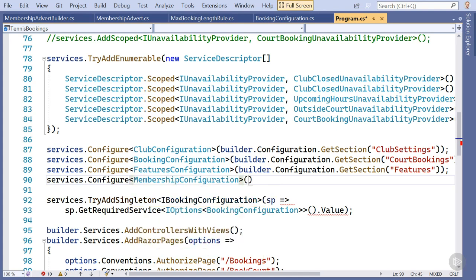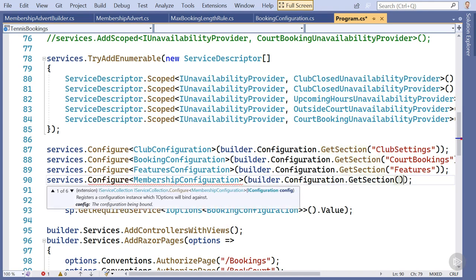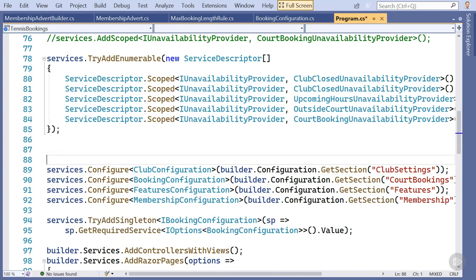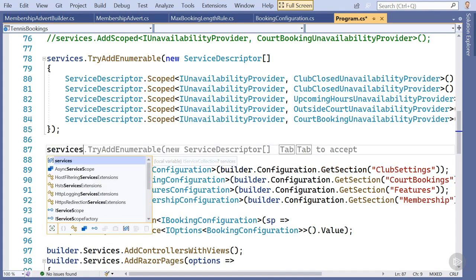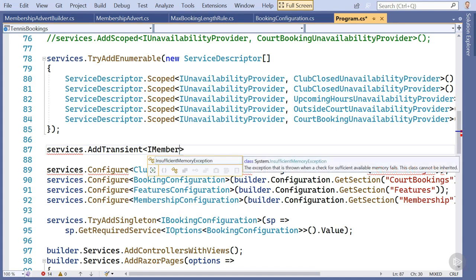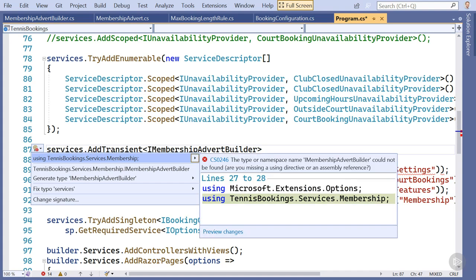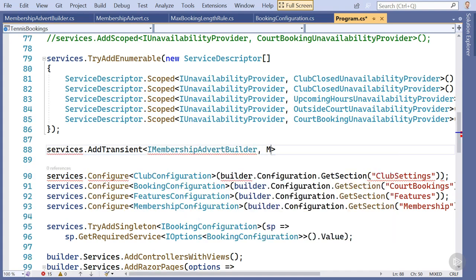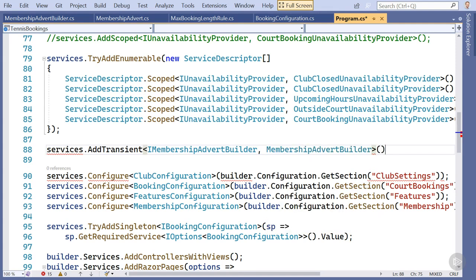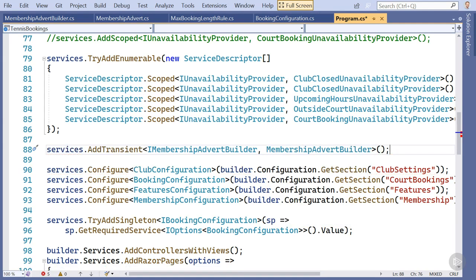Returning to the Program class, we can first register the membership configuration and bind it to the correct configuration section. Next, we'll register the MembershipAdvertBuilder as a transient service. We must use the transient lifetime when registering the builder because it contains mutable state. The transient lifetime ensures that we get a unique instance of the builder every time it's being resolved, and this ensures thread safety should other types also depend on this builder.